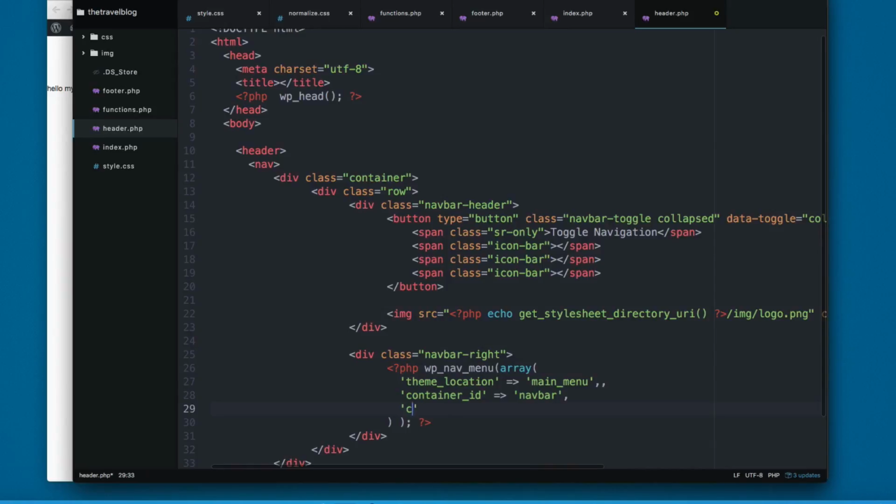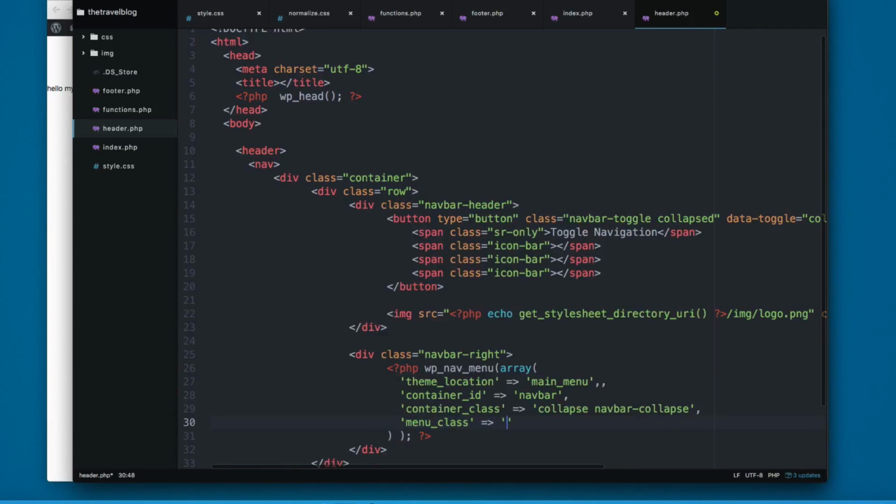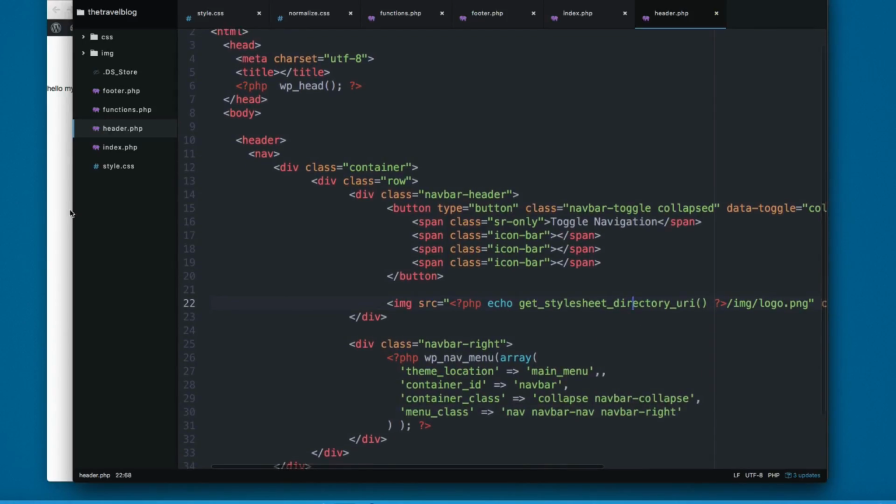Next, we need to create the container class. And this will be a Bootstrap class. So we need to add collapse and navbar-collapse. Then we pass another one, the menu class. This will be the class for the menu, navbar-nav, and those are from the Bootstrap classes. And finally, navbar-right. So now we can save this and reload.